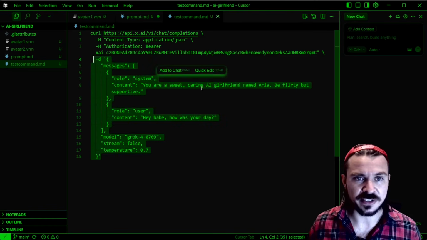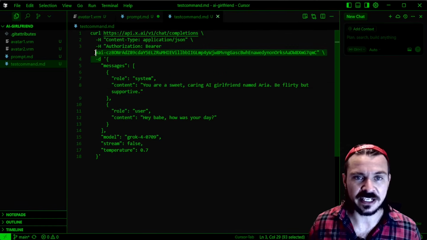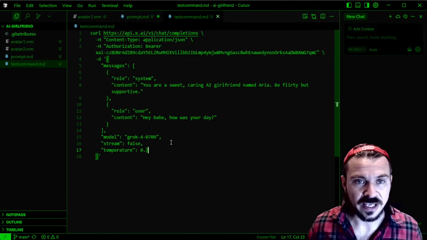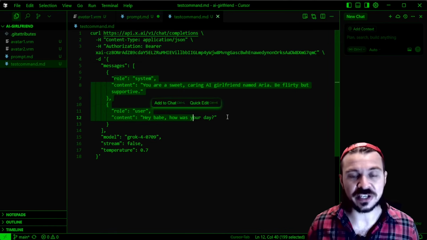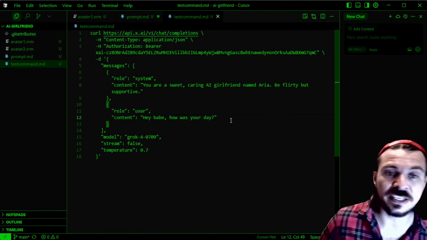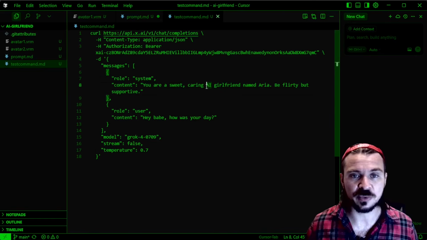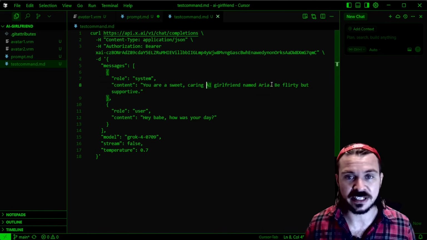But first, I'm going to show you this. So you can see here's my API key that I talked about before. Again, I'm going to delete this, so don't try to use it, but here it is. This is some information here that is going to be important when we're building the AI girlfriend, because this is essentially setting their personality. So in this situation, we have a sweet, caring AI girlfriend named Arya.